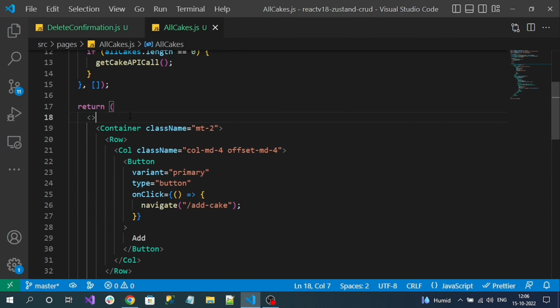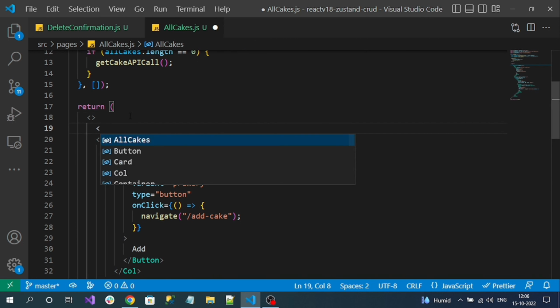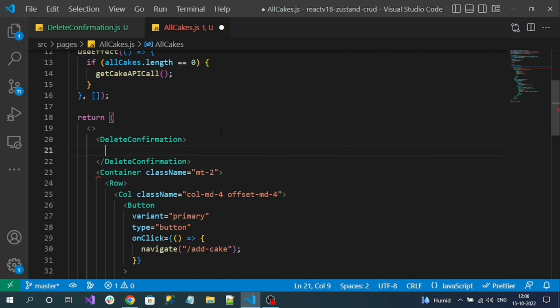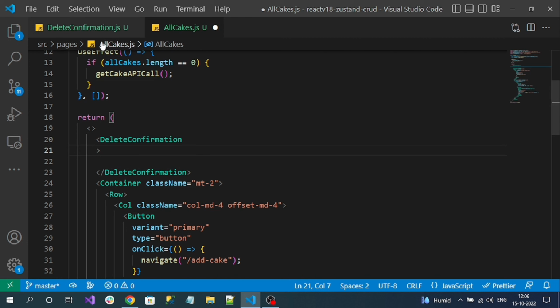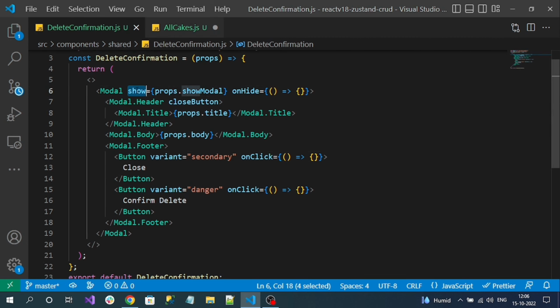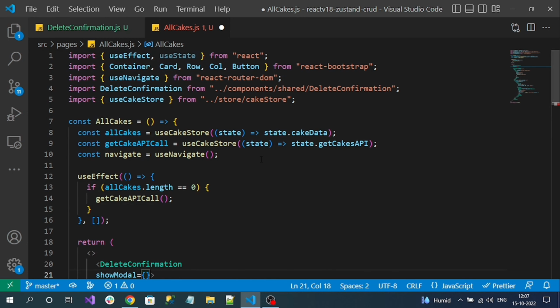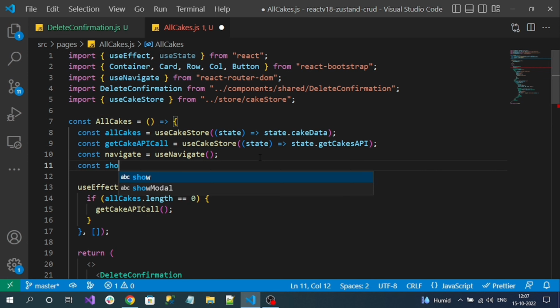So here let me render the delete confirmation modal. We have to pass the properties. So what are the properties? First will be show. For show, I am passing show modal, and it should be a Boolean value. So what I will do, I will create a variable like show modal in my component using a useState variable, a constant state variable, right?